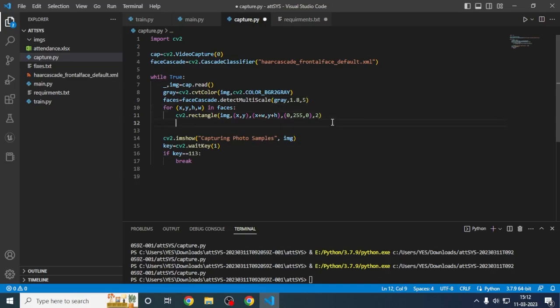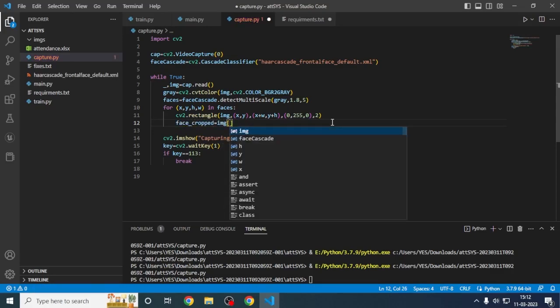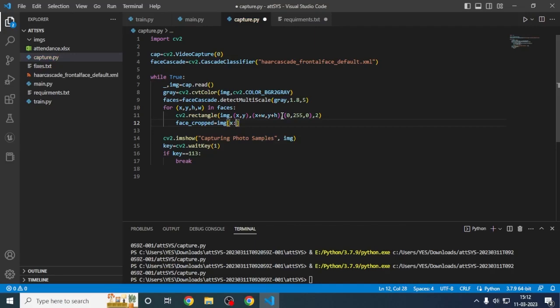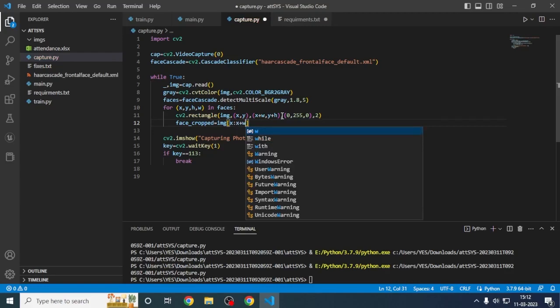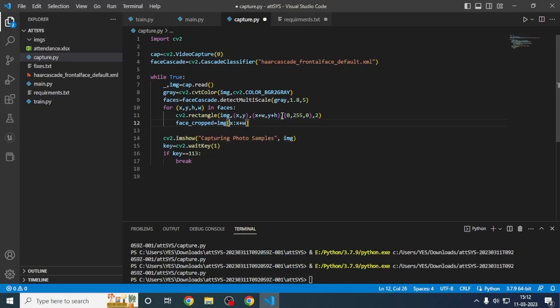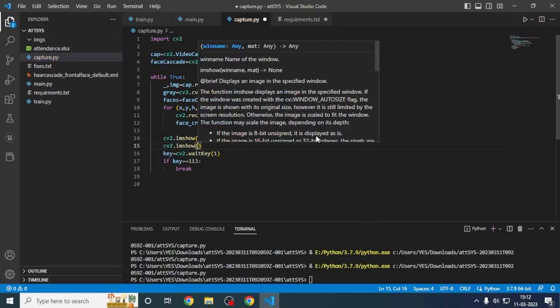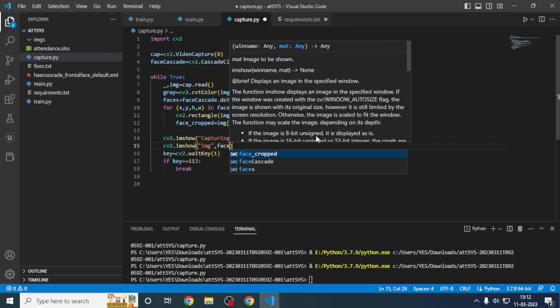Here I will go down and crop it. To crop it, I will say face_crop equals image. If you don't know how to crop from x, y, we need y to y plus height, and then x to x plus width. I messed up the sequence, so before x we need y to y plus height. This will crop the image. If I also show you this, cv2.imshow, and here I will say image and face_crop.